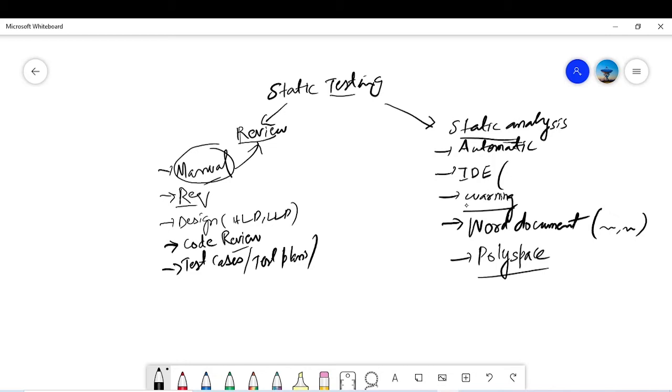If you are reading that document, it's a review. But if the document, because of its artificial intelligence, is already giving you some warnings, then it's static analysis. So basically static analysis can also be done on any work product, similarly to reviews. As I told you, it's a kind of automatic method. I hope I have cleared your concept. You don't need to go that deep; it was only for your basic concept clearance.